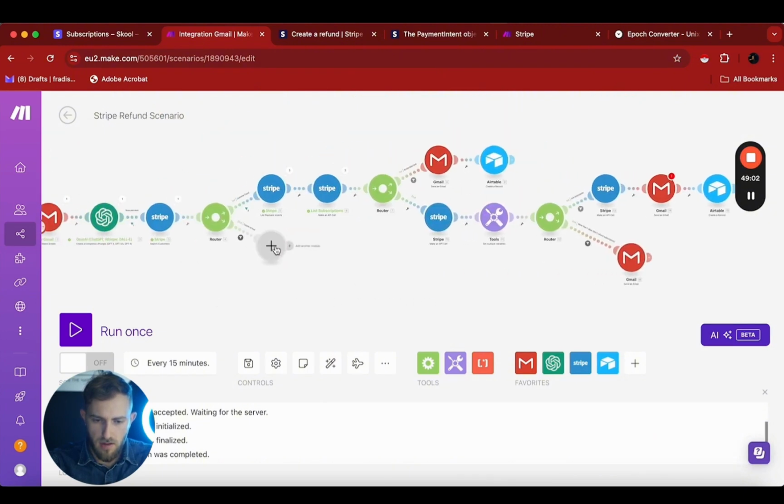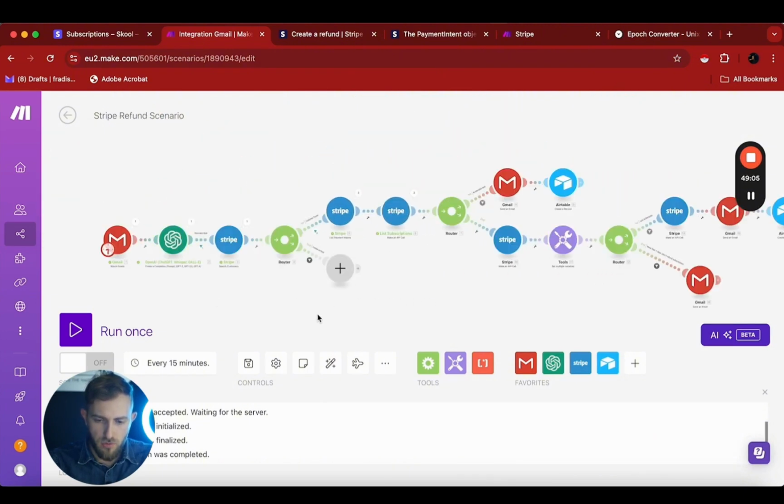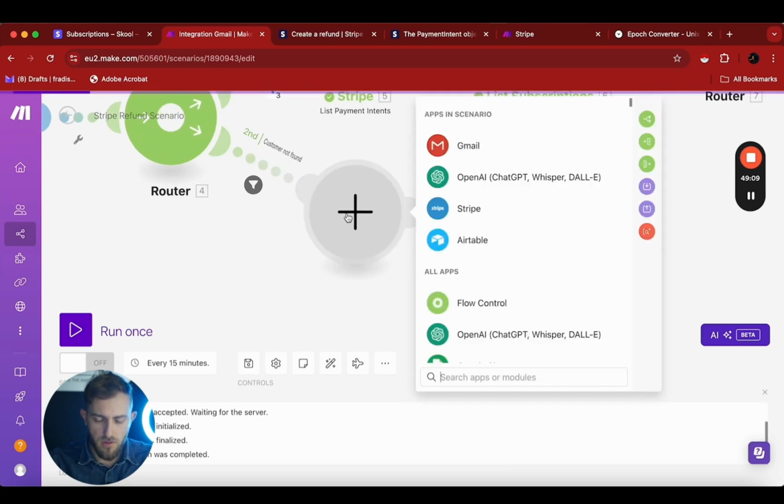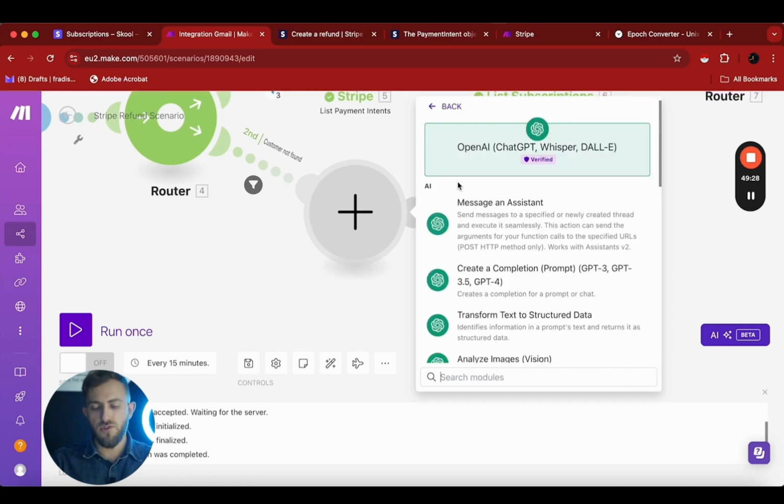The only thing that we have to take care of over here is customer not found. Okay, so in this case, if the customer was not found, but that customer requested a refund, what you would do is go to an OpenAI module, then click on create a completion.